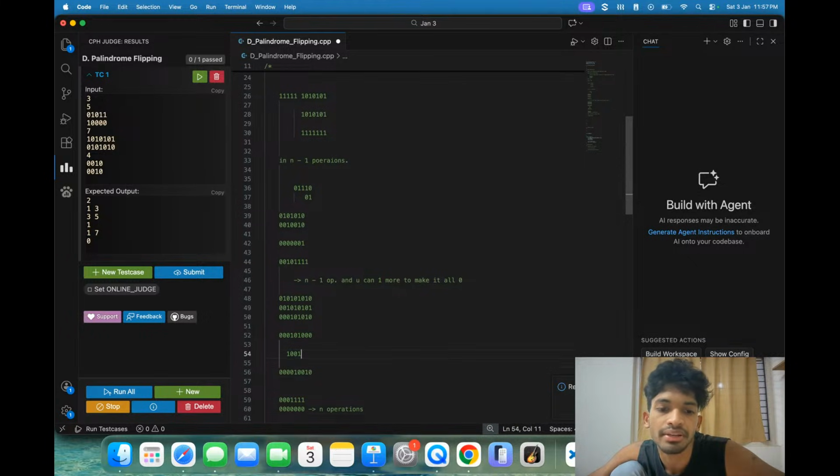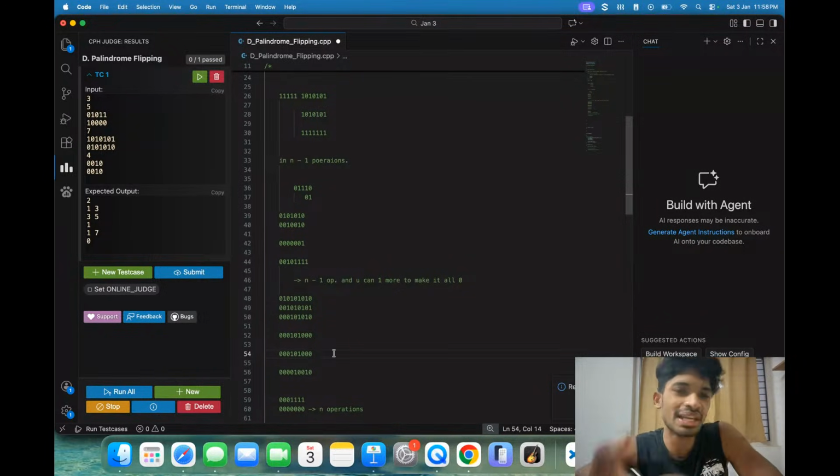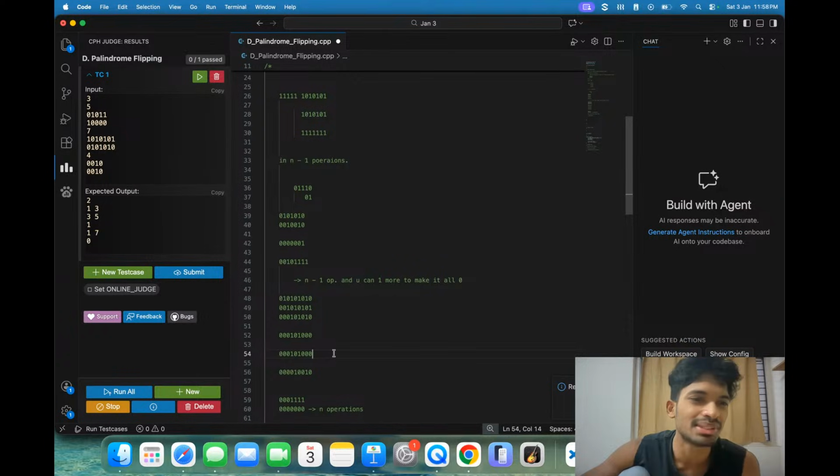But if that doesn't happen, even in this case, you can flip this side, you can flip this side, and then you can flip this to zeros. So you have done two operations, and then it's n plus 1. Guys, it is definitely possible to do in n plus 1, but we need some simpler procedure to just do it in n operations.